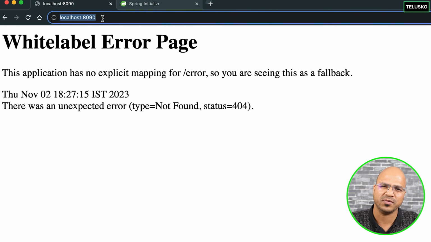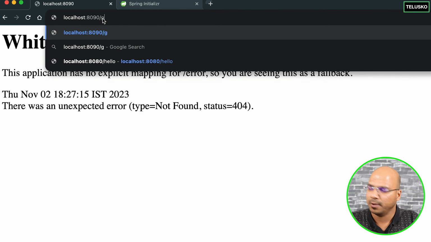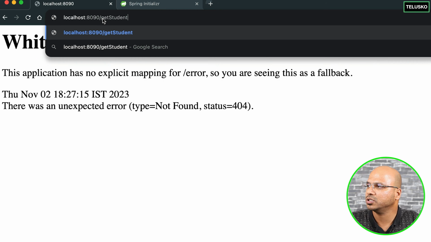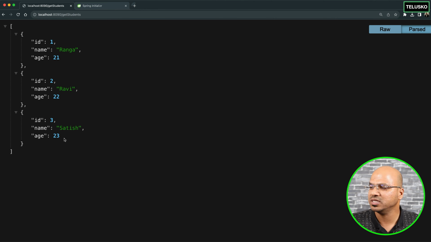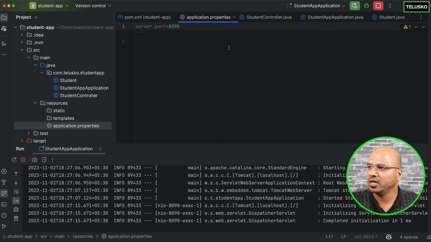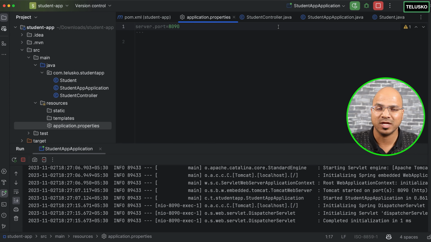Enter. Of course, we have not set anything for the home page, but we set it for the get students. And when you say enter, you can see we got these 3 data, and that's good. Okay, this looks good. Now let's go back here. And now let's try to connect with the database.